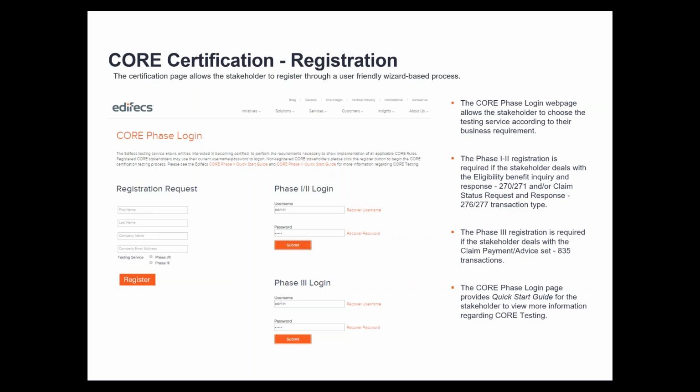Yeah, so once you press the core login button, you will be presented with this page, which has various options. On the left side, you will see the registration request forms. This option will launch the registration wizard for phase 1, 2, and phase 3. Now, phase 1 and 2 are both hosted on the same portal.